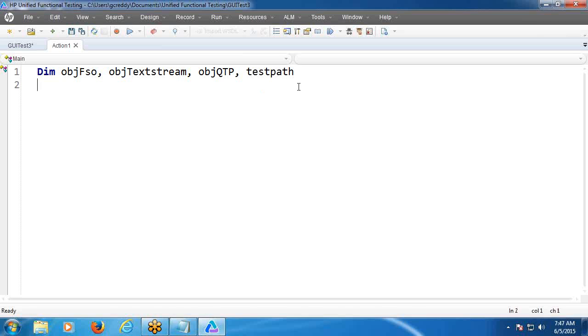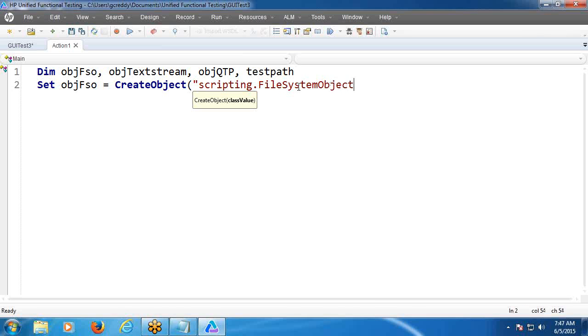No, sir. Okay. See, create file system object. Set objfso equal to create object of class value scripting dot file system object.